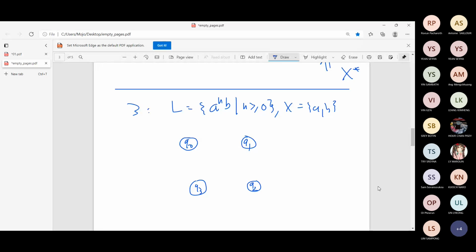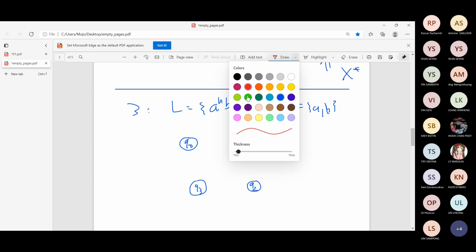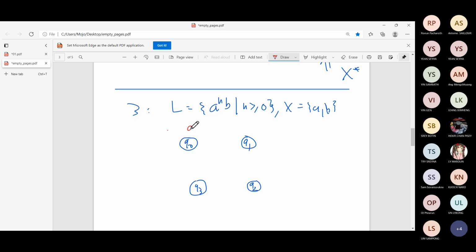So the first state is for the A, going to Q1, because it cannot start with B. Okay, so it means that this one represents, let me change the color, a to the power of n, right? When we see all A's.